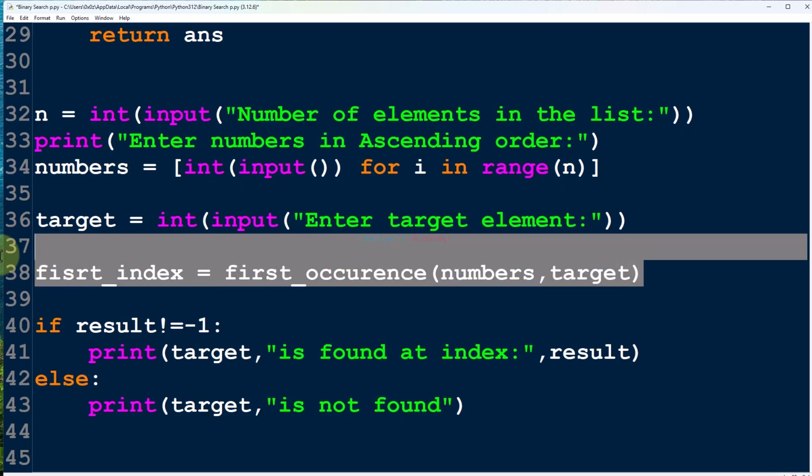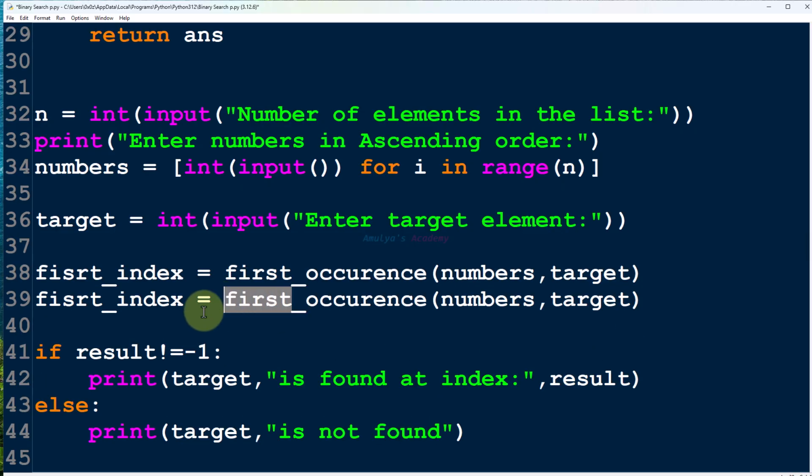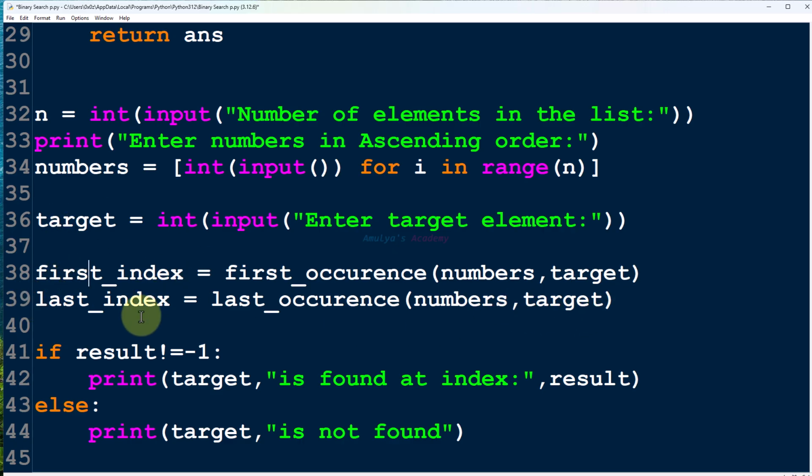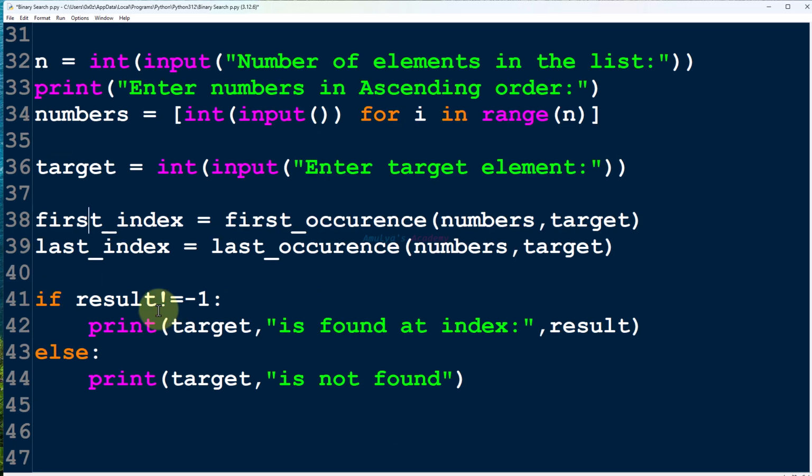Next here for first index, call first occurrence. For the last index, last occurrence. Done, right? Call both these functions. We'll get first index and last index. Done.